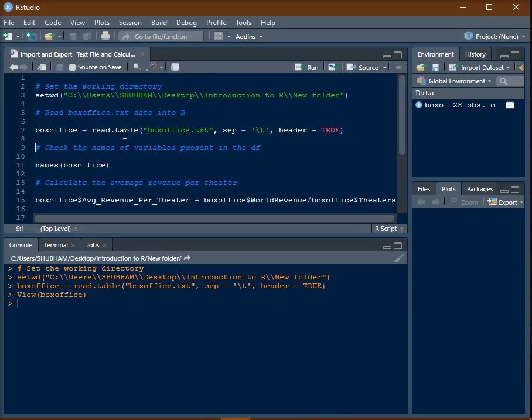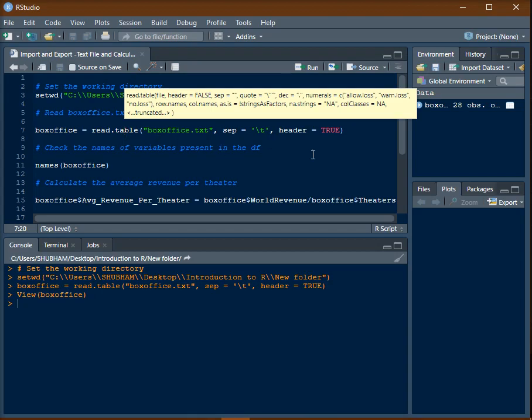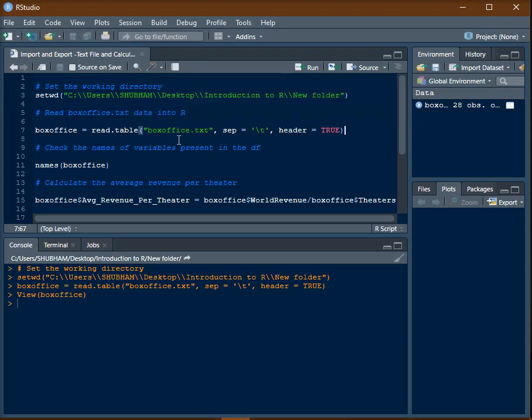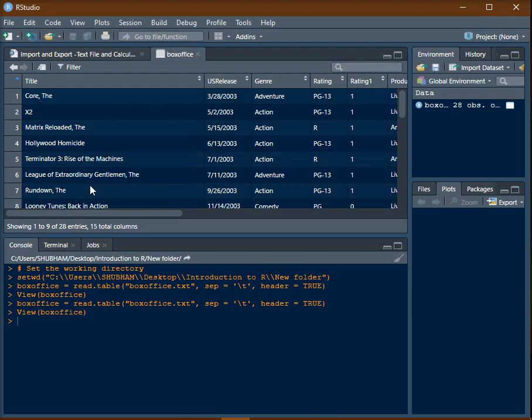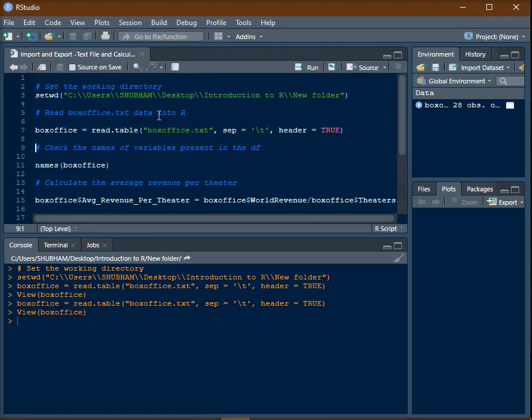Let me quickly read the text file. In order to read the file, there's a function called read.table for text files. For the first argument, you have to mention the name of the file, which is boxoffice.txt. Separator: because it is a text file, the separator is \t. Header is equal to TRUE because you want the first row as the header of the data set. So this is how your data looks in R.